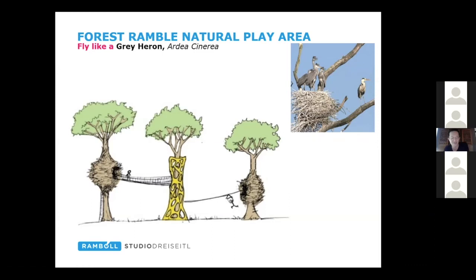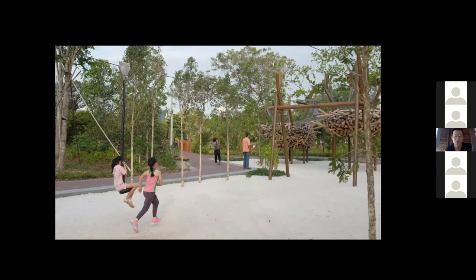Right, we wanted to create the heron nest as an anchor, and then allow people to move from the nest using, for example, these sliding cableways down towards the nest, and they can then climb up the nest and across aerial walkways. So this mimics the flight of the herons.